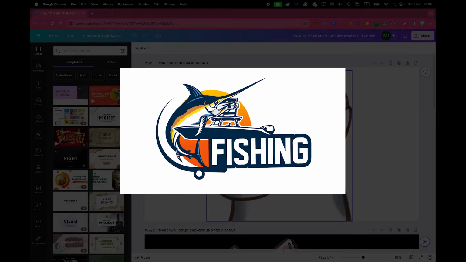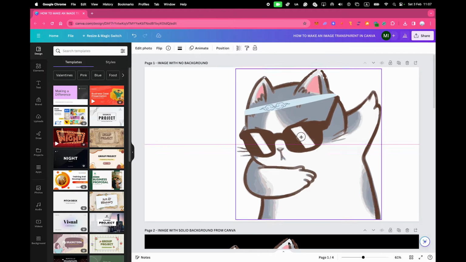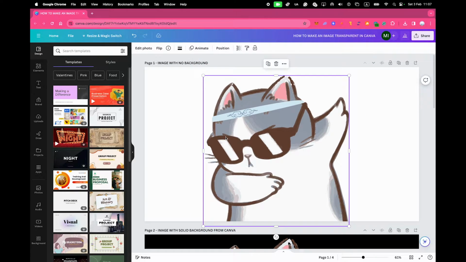In this video, I'm going to tell you everything you need to know on how to make an image transparent in Canva. Let's jump on in. First of all, let's suppose you have an image like this here, that you either imported into Canva or took from Canva's Photos or Elements library.